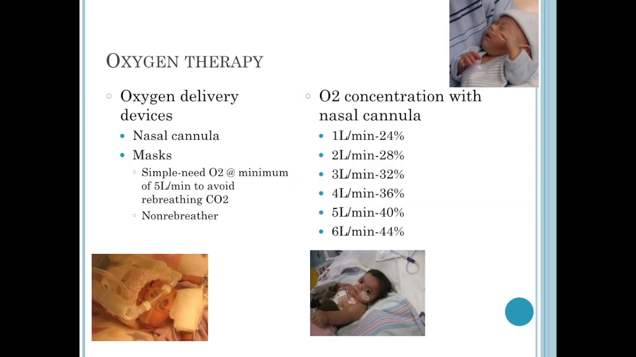Welcome to Respiratory Disorders and a Variety of Therapies. Although there are a lot of slides, the majority of them are pictures for you to see what we use in pediatrics. So we begin with oxygen therapy, which you should be very familiar with.